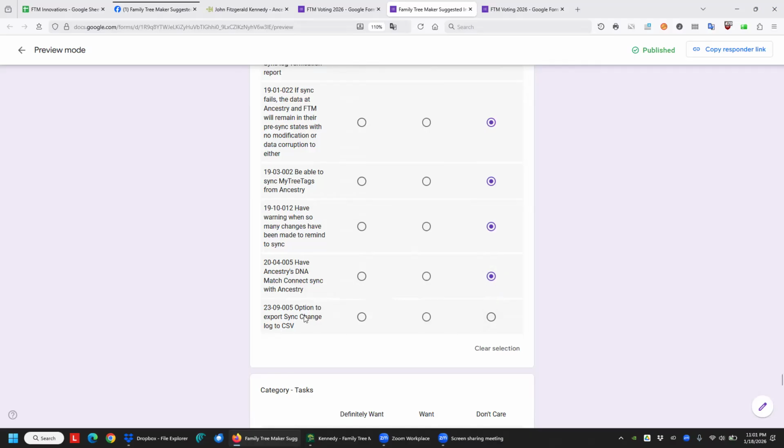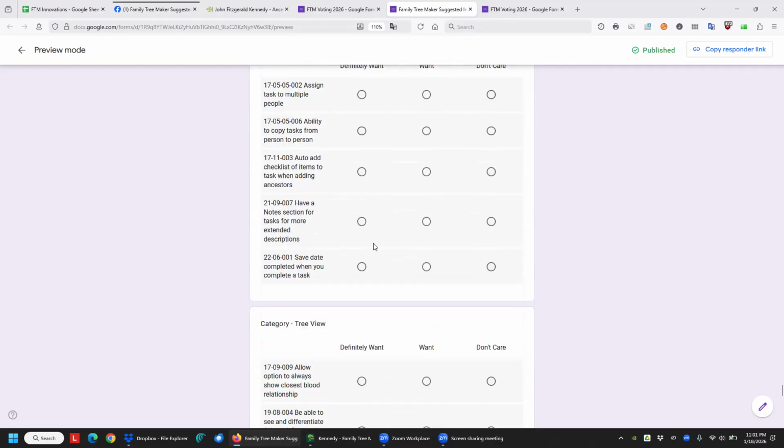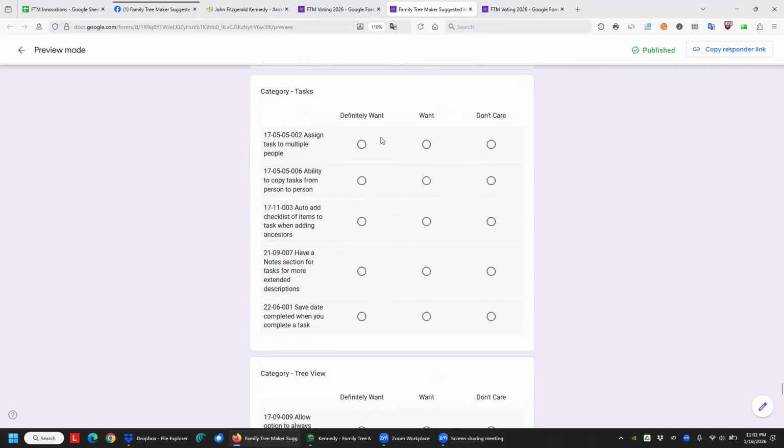And then here, option to export the sync log as a CSV. Right now, you've only got an option as a PDF. Now tasks, we're getting there, almost done. Be able to assign a task to multiple people. Right now, you can only assign a task one person at a time.